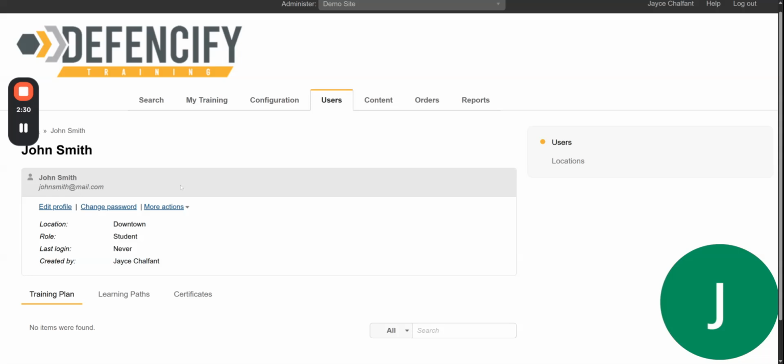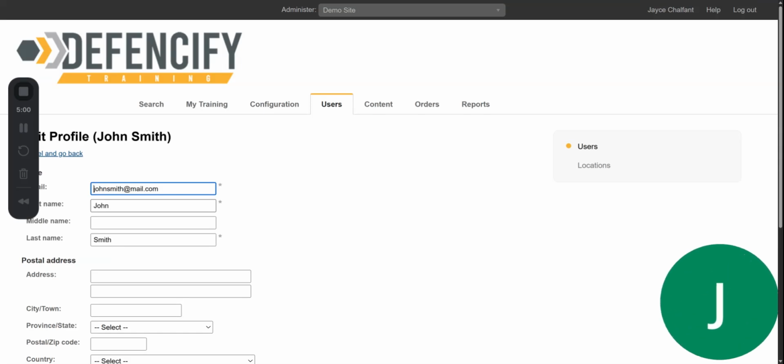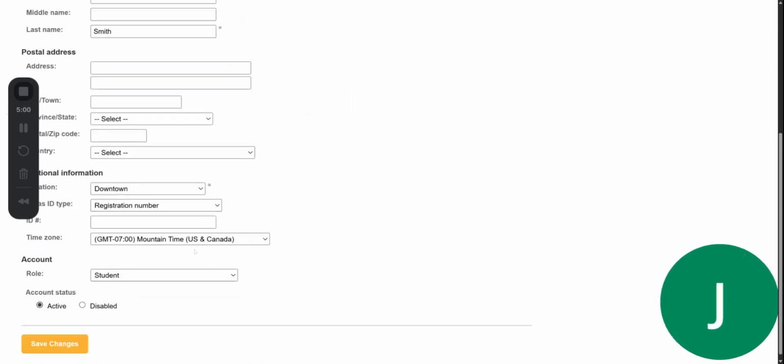If you ever miss that green banner, or let's say somebody didn't receive the email, we can click on More Actions here. We can resend that welcome email at any time. Another thing we can do is click on Edit Profile. This will allow us to update the name on the account, email address, and we can even change the role if we need to.